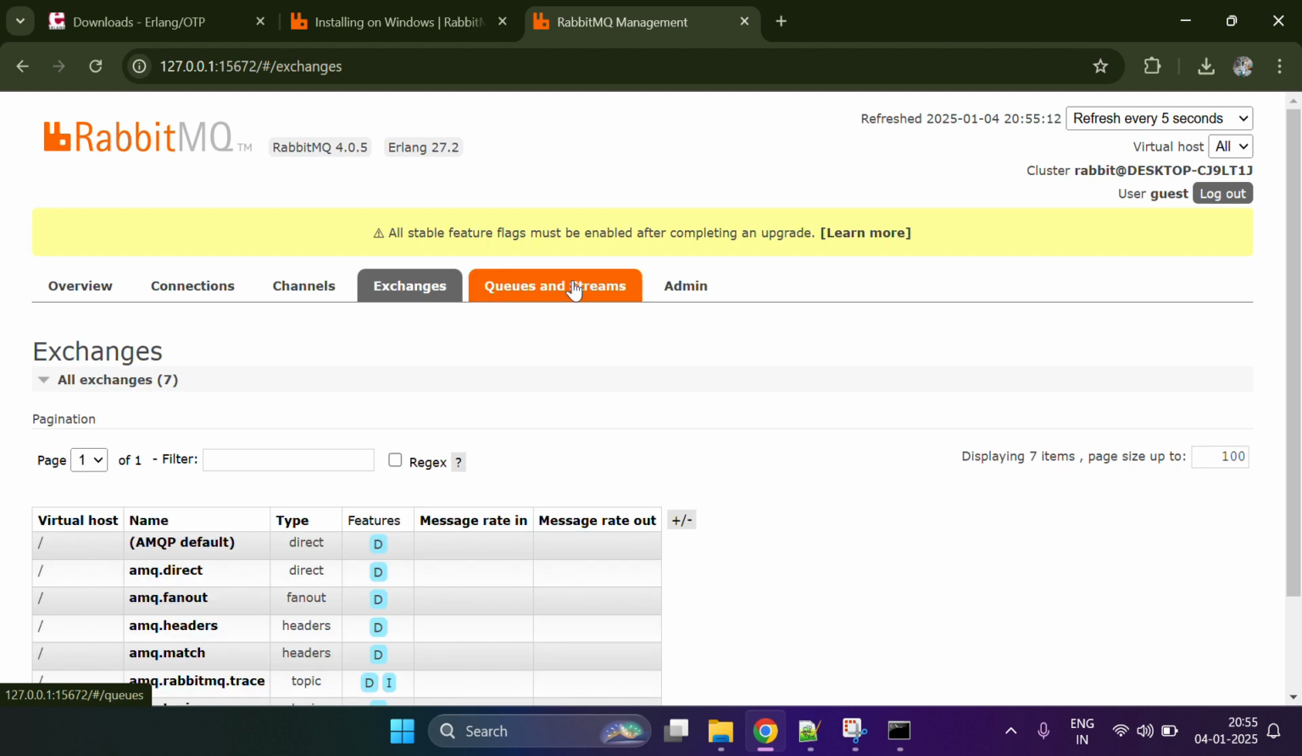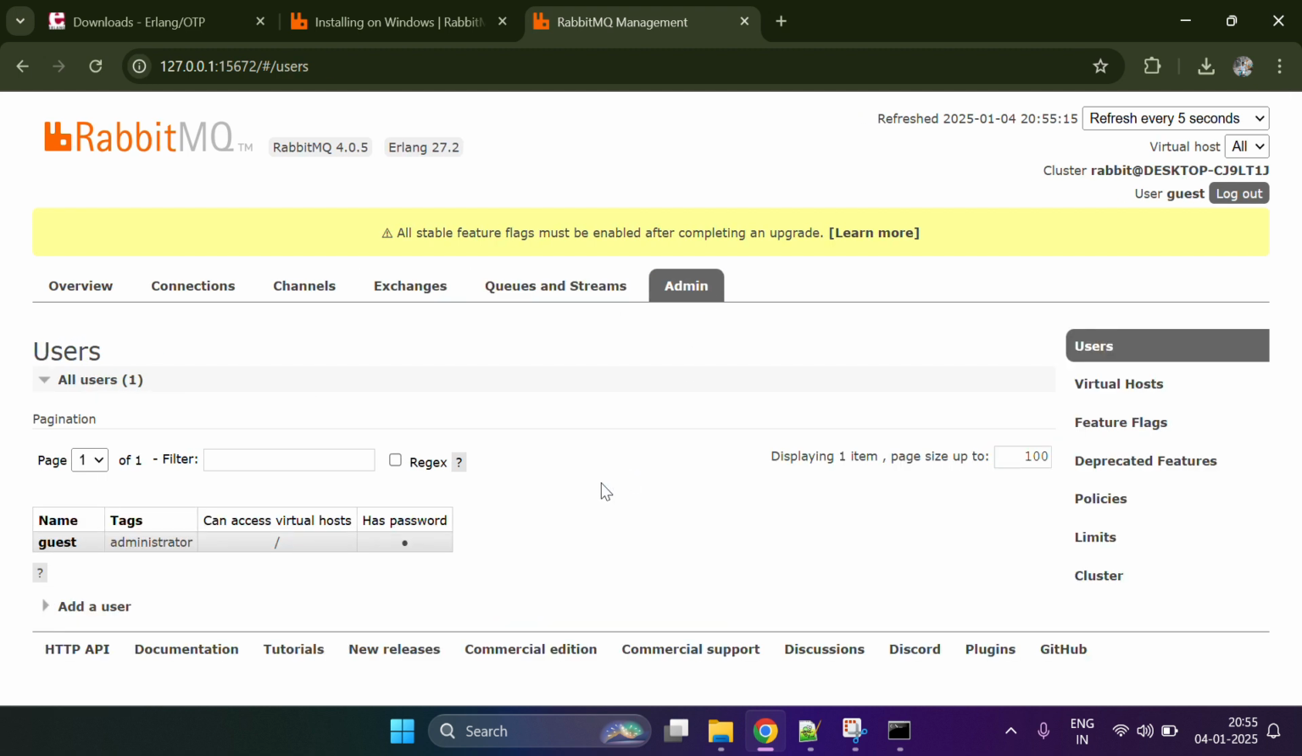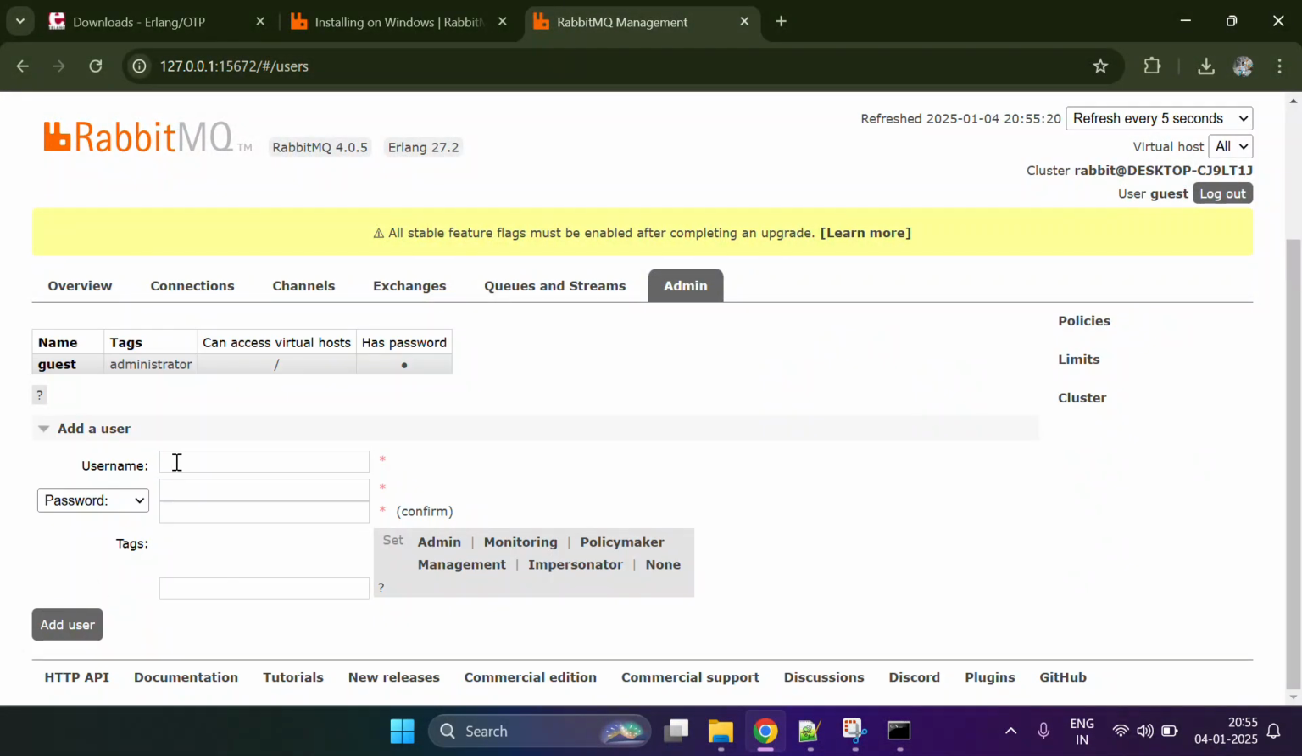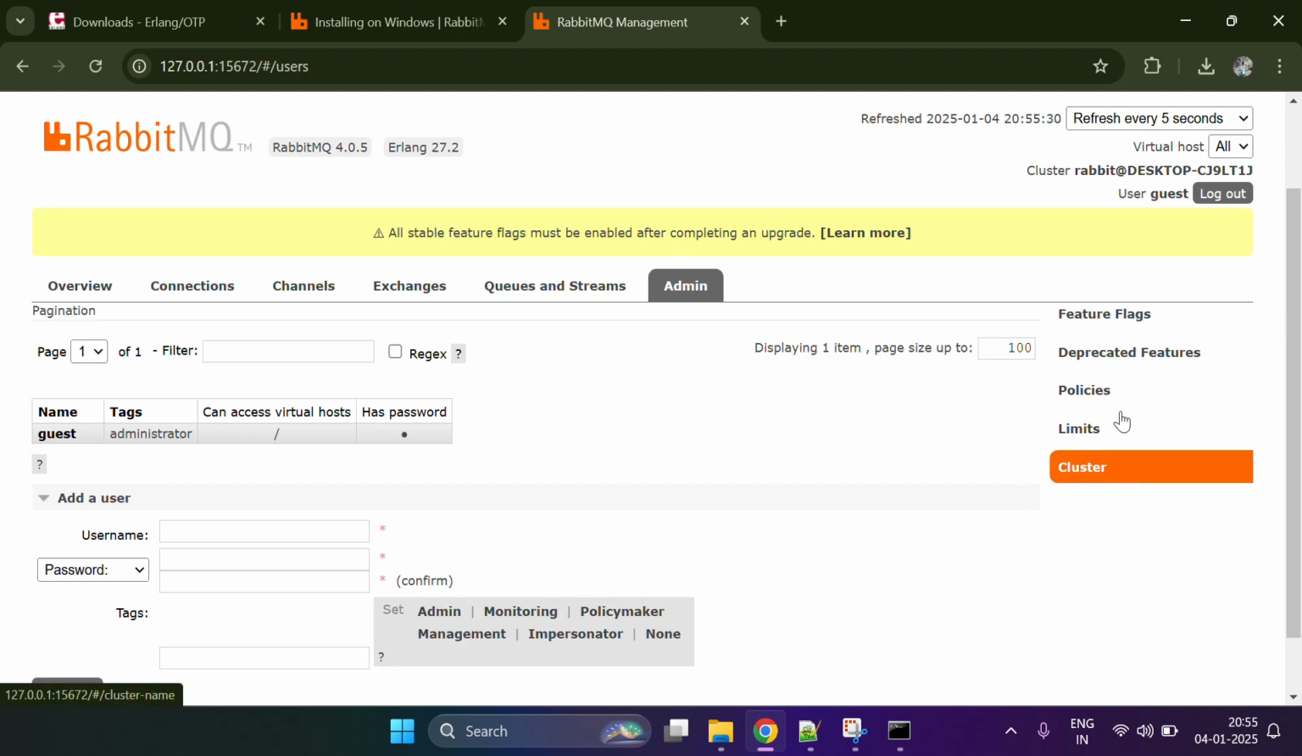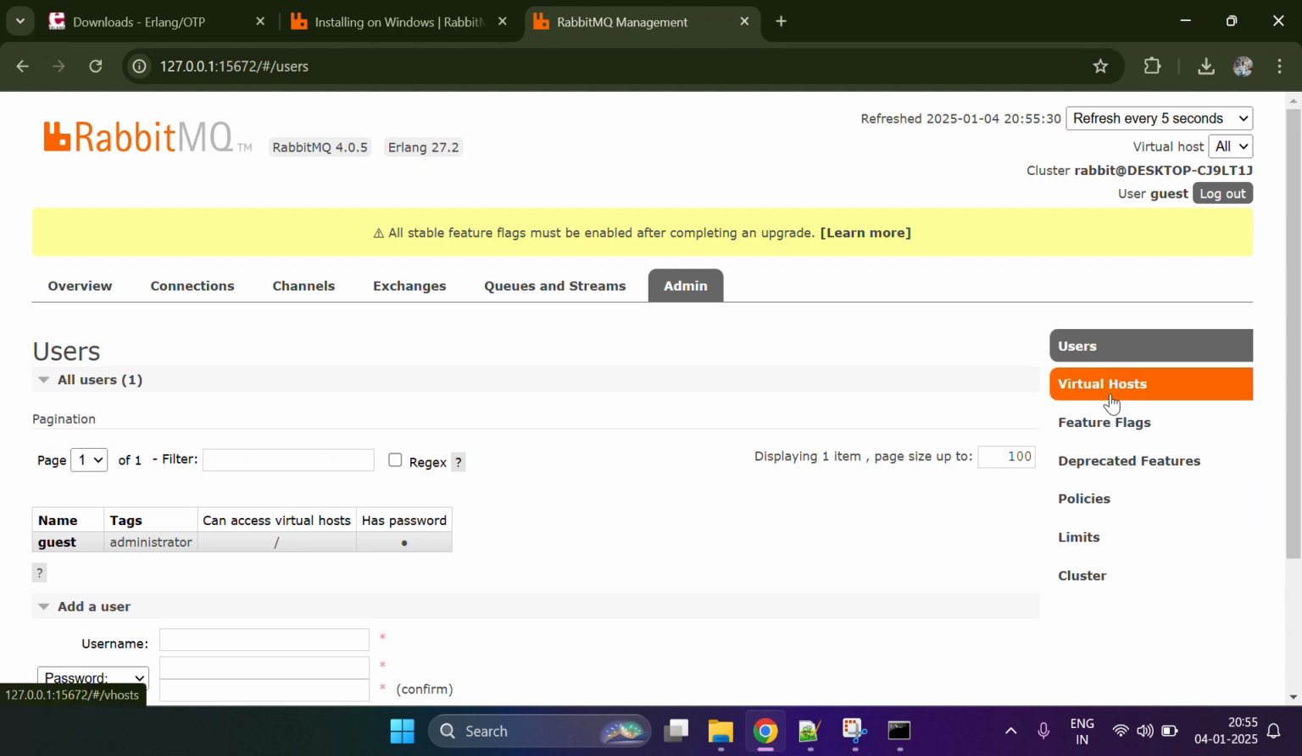Here we can add a user. By providing the username and password, we can give access as admin, monitoring, policy maker, something like this. There are multiple options which we can do here, and also here you can see a few more options like users, virtual host, feature flags, policies, limits, cluster, and different things. So this is the RabbitMQ server, and whatever you want to perform, you can do, and whatever you do related to RabbitMQ will be reflected here. So this is the server window.